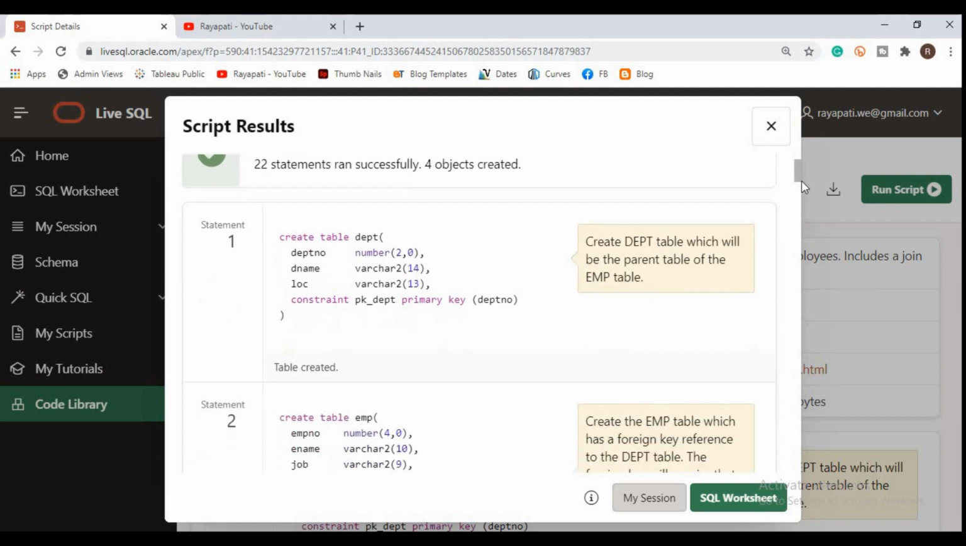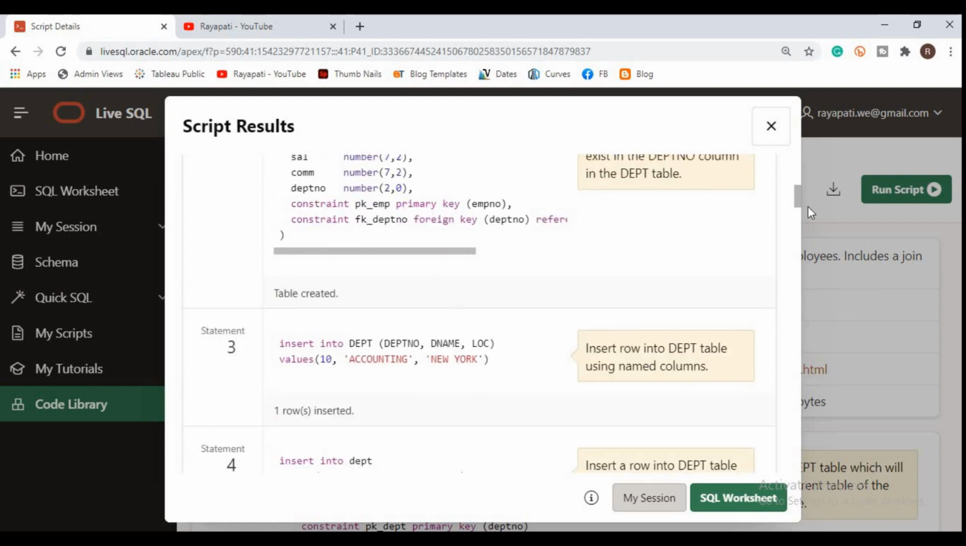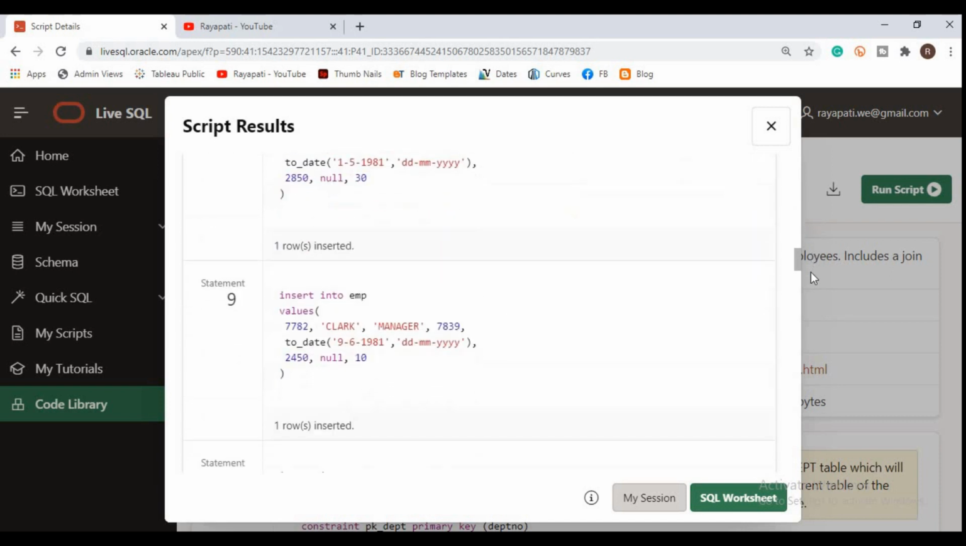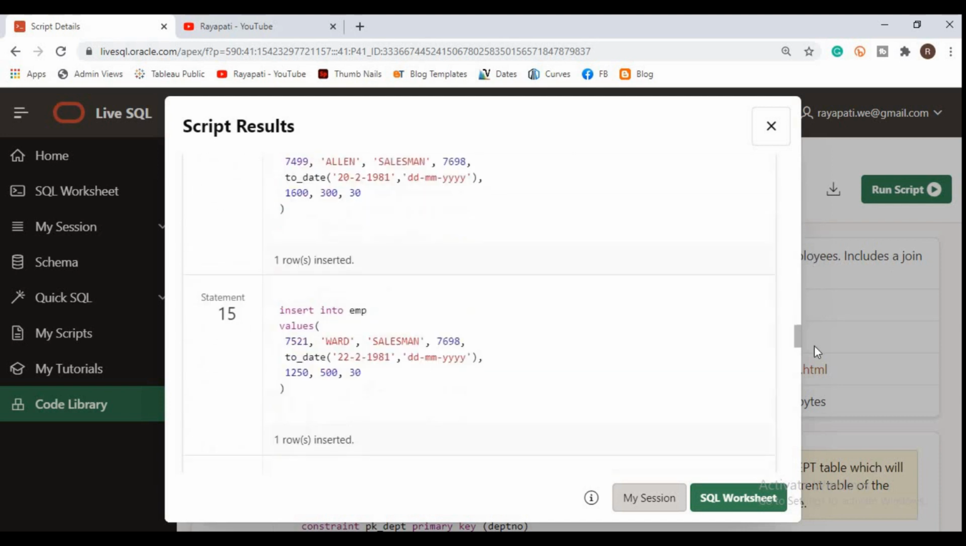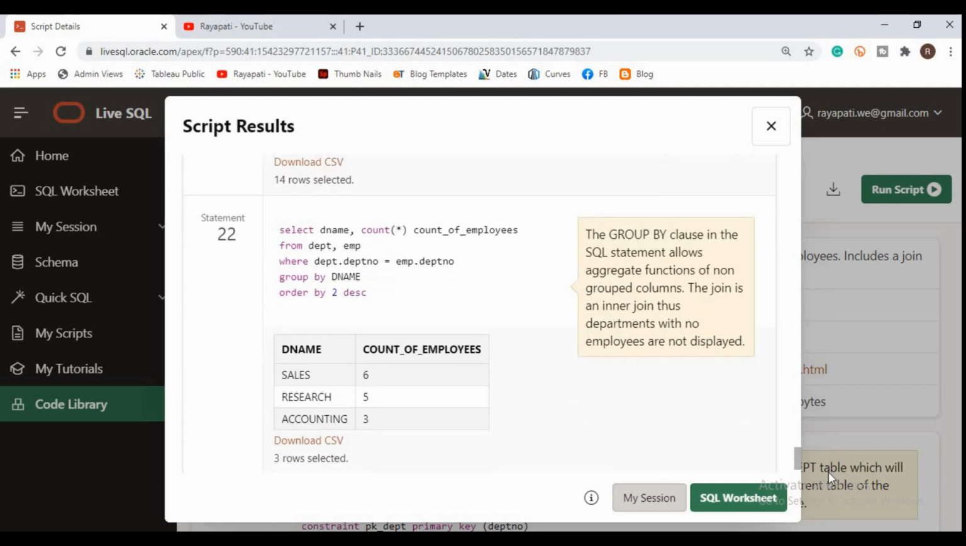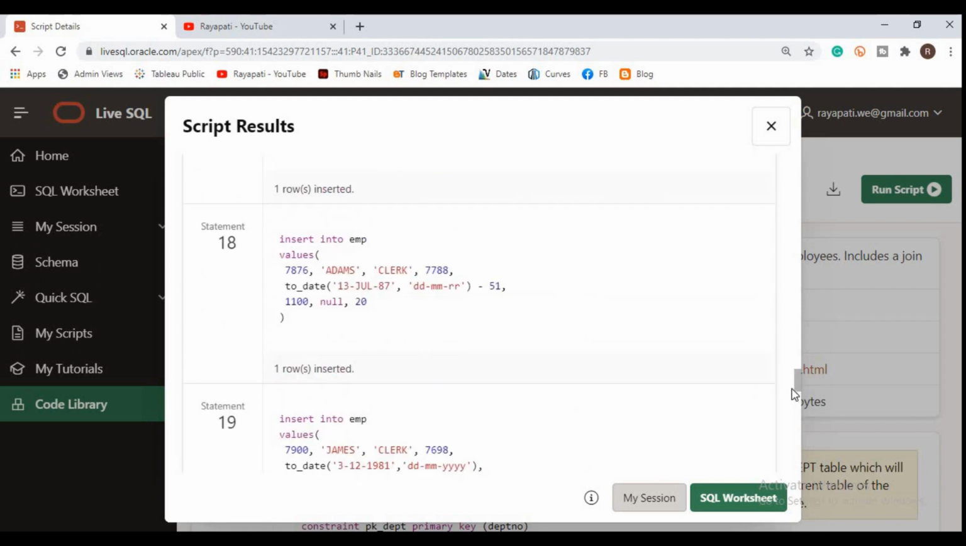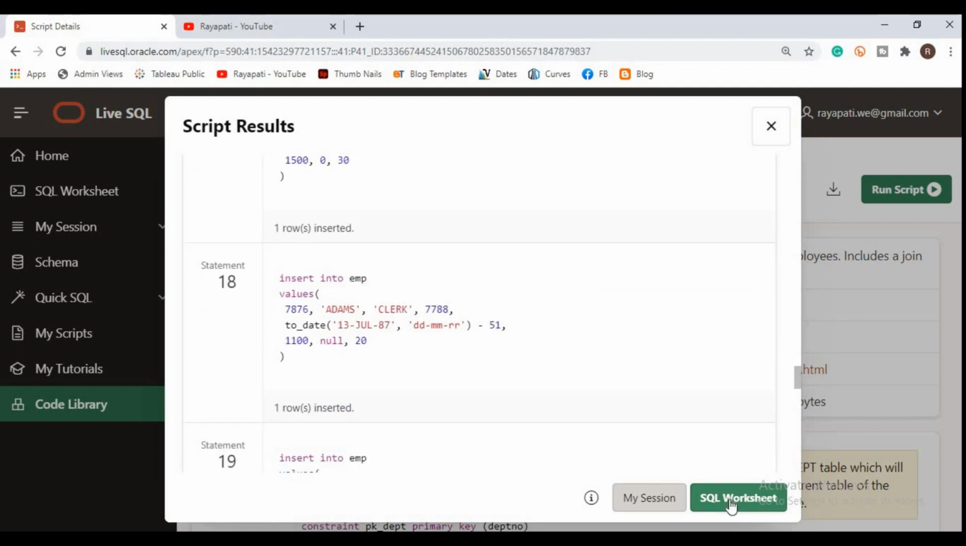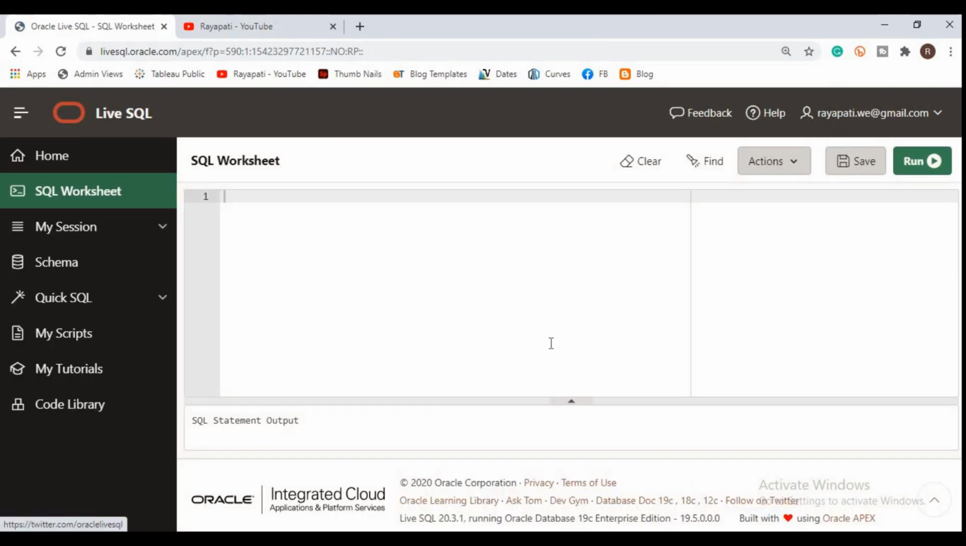Now you can see all the statements in here, with a clear explanation. With all those insert statements, and I think the DEPT table will also be here. See, the DEPT table is also there. So now I say SQL worksheet. Before, when we started, it doesn't give any data. Now when I select this, select star from EMP, now you can see the data.